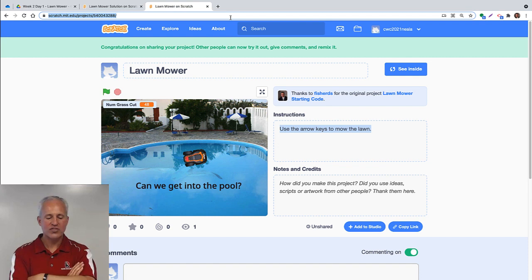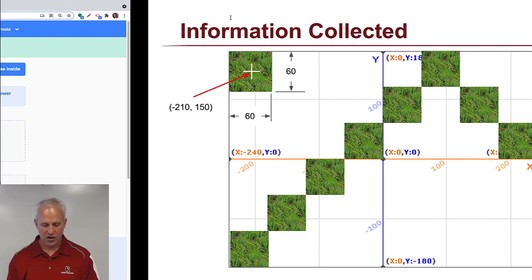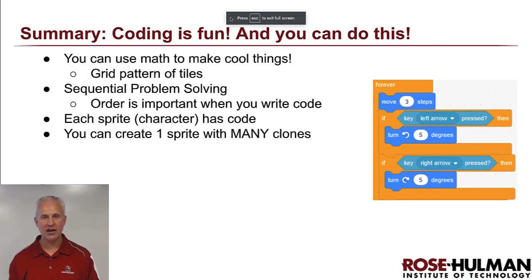And what I love is that this URL now is something that you could share with friends and family. So you can share this with whoever you want. You just copy this URL and send an email to grandma and say, check out the cool game that I made.